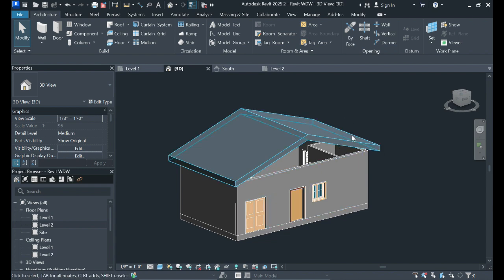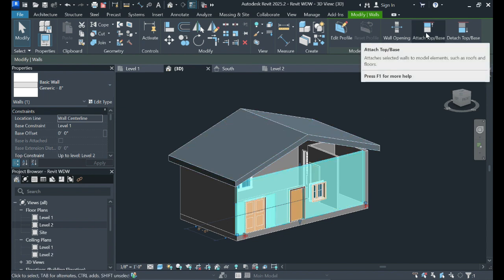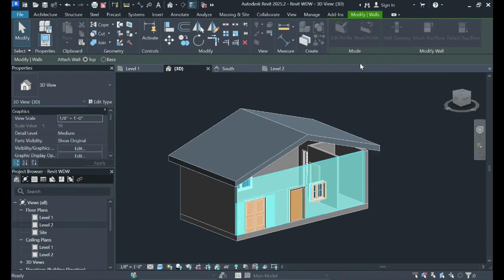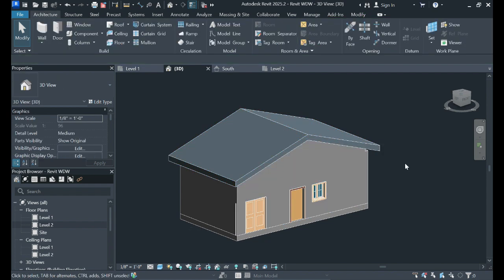To cover this gap, we will use another feature. Just click on the wall and the attach to top base option. Click on here and now click on the roof. It will cover it up. You can see there.